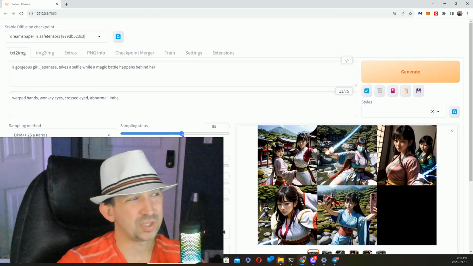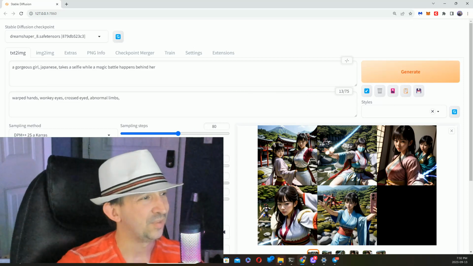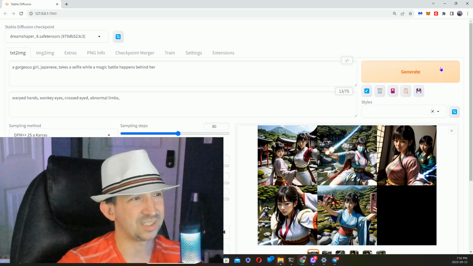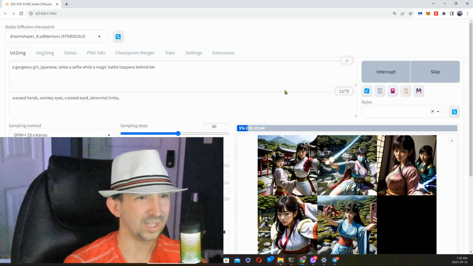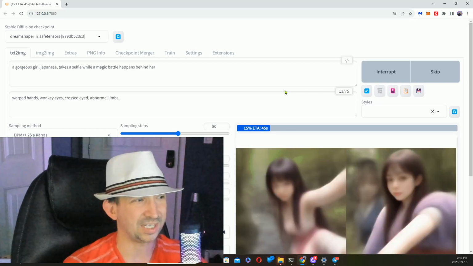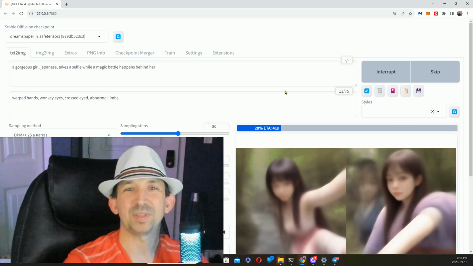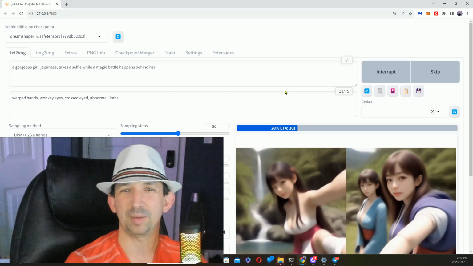When you get to more sampling steps, I've got a pretty powerful computer here, so we're going to go up to 80. We'll lower this to 2 so it doesn't take so long. I'm going to click generate here and show you what I'm talking about. This is going to take maybe a couple seconds. So with more sampling steps, it's dreaming longer. It's taking longer to process that image.